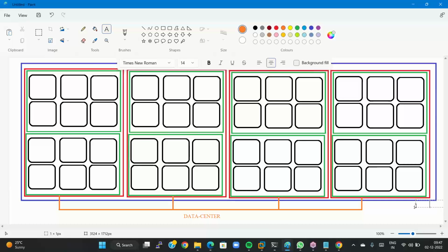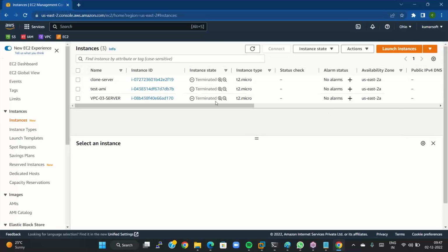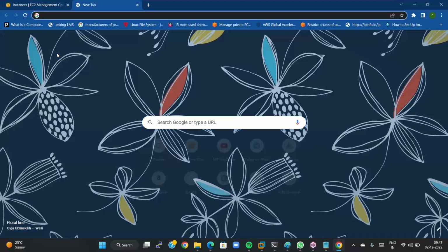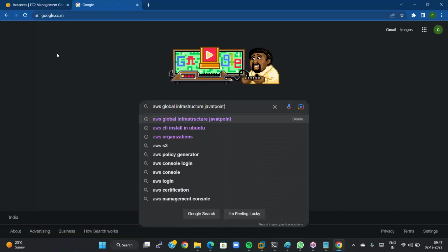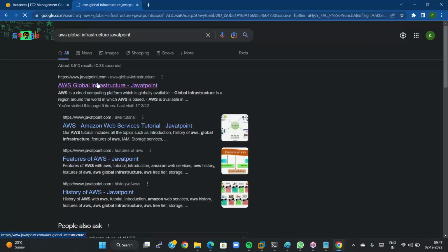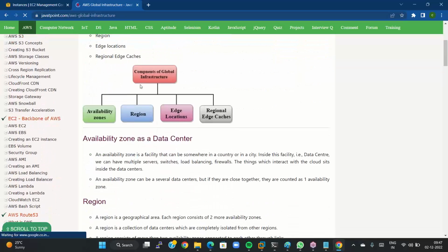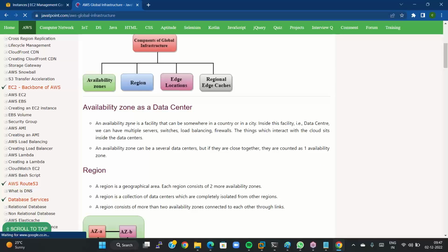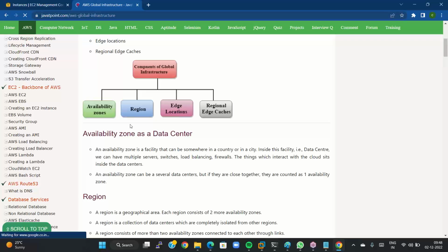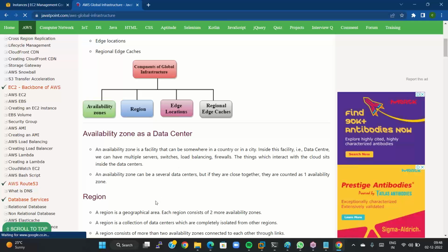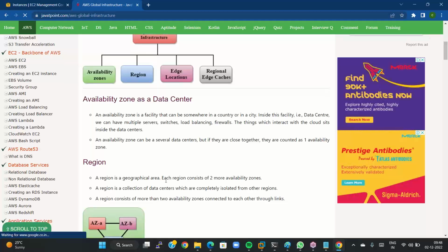Now, what can I do right now? So this is about your data center or AWS Global Infra. Let me go back. AWS Global Infrastructure. Now, if you see here, we have a clear-cut definition for that. I hope that we have already seen this. The availability zone is a facility that can be somewhere in a country or in a city. Inside this facility, that is the data center, we can have multiple servers, switches, and load balancers. Now, what is a region? A region is a geographical area, each region consisting of 2 or more availability zones. So this is about your region and availability zones.